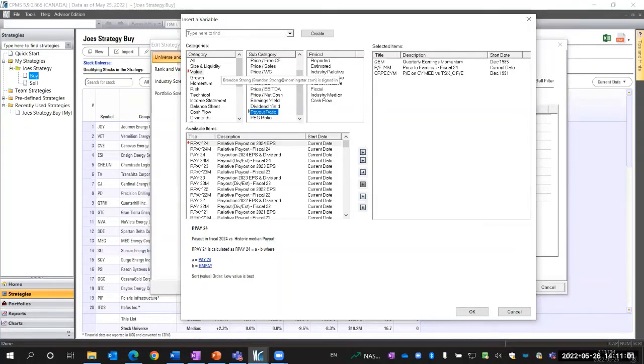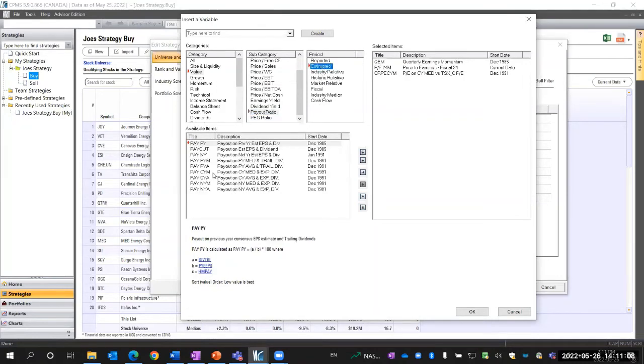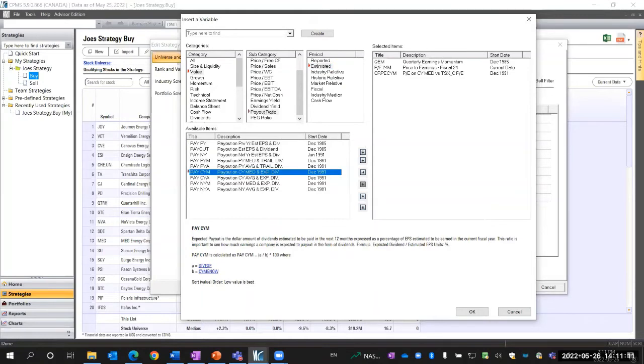So just continuing on here, the period we want to dive a bit deeper into today is the estimated section. So that's right here. And then I'm just going to click on Pay CYM. So this factor is the dollar amount of dividends estimated to be paid in the next 12 months, expressed as a percentage of EPS estimated to be earned in the current fiscal year. So we strongly advocate for this factor to be layered into any strategy with a focus on income. And the simple reason being that companies with payout ratios greater than 100% are at a high risk of not being able to sustain their dividend going forward.